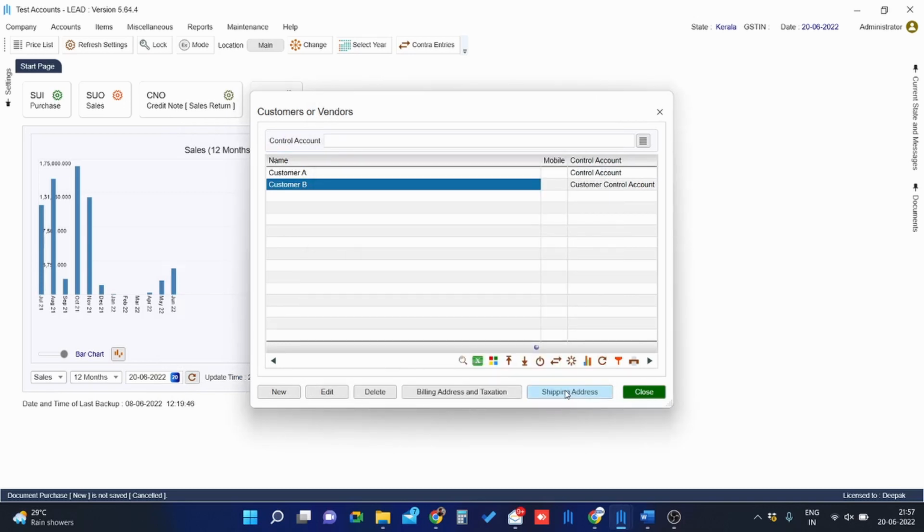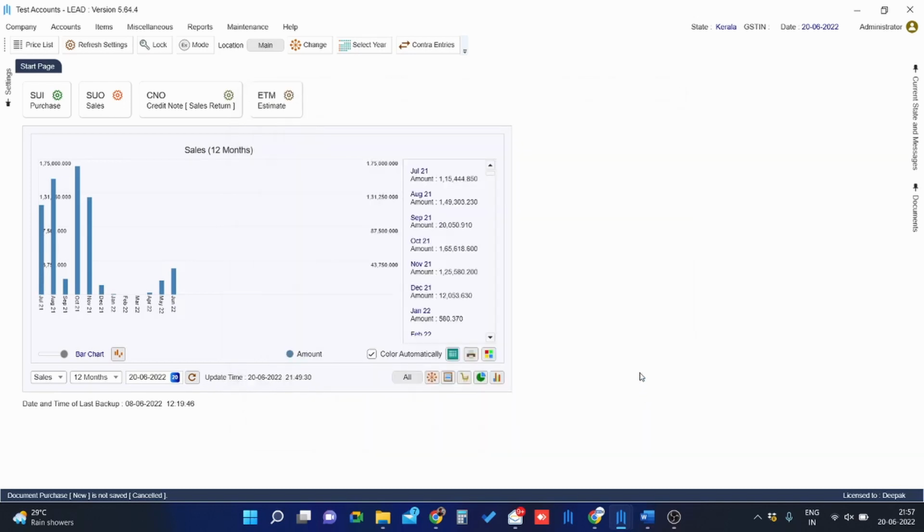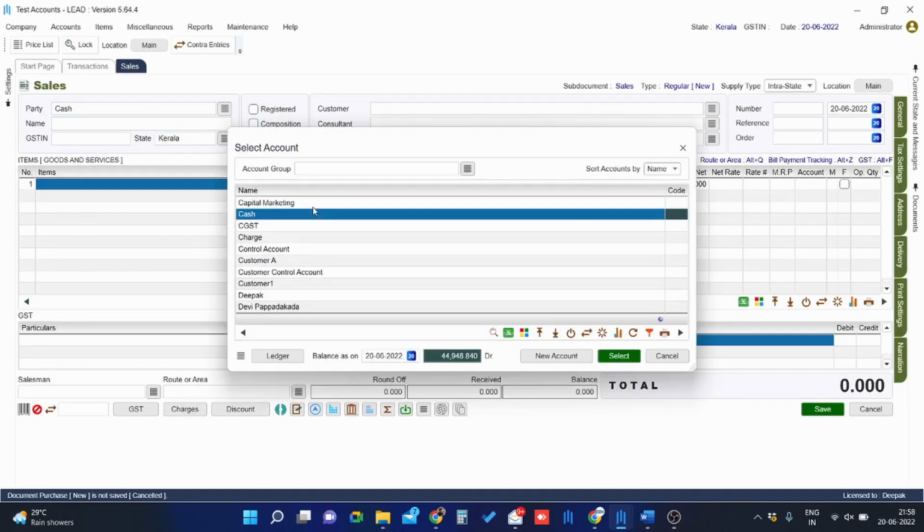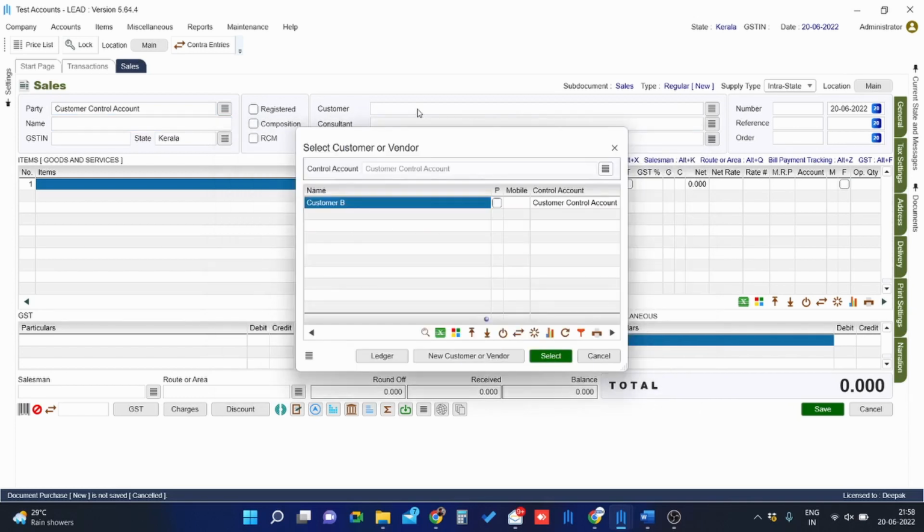Now I'll explain how this will be used in documents. So for example, usually in documents in the party field, the ledger account for a particular party or supplier or vendor is selected. But instead in this case, we will just select the control account in the party field. And in the separate field for vendors or customers, we'll select the particular party. In the sales window, usually in the party field, you'll select the ledger for the appropriate customer. But instead of that, you'll select the customer control account. And in the customer field, you'll select the name of the customer.